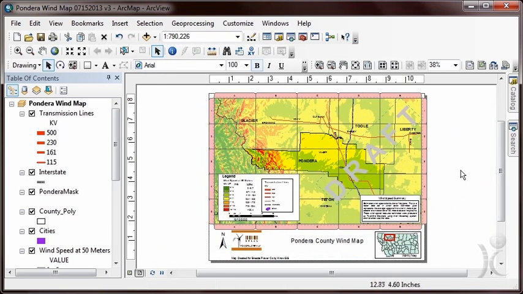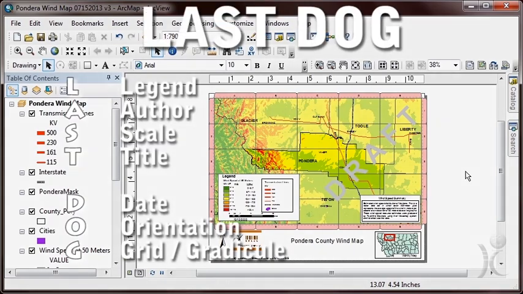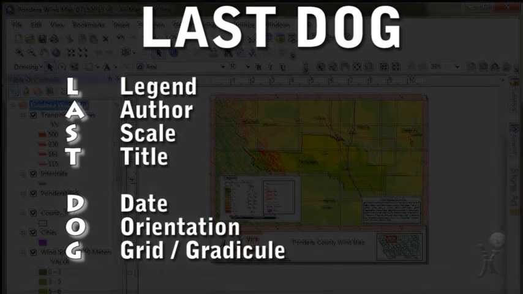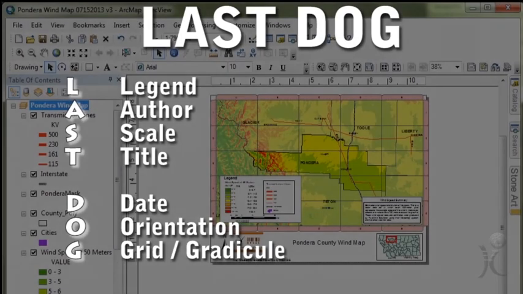Let's review and make sure our map contains at least the majority of the basic map components. Legend, author, scale bar, title, date, orientation, grid. I think we're good. Let's print our map and get a copy to Michael.